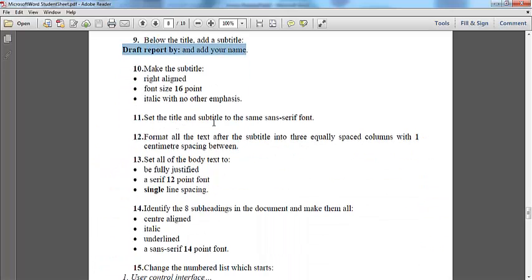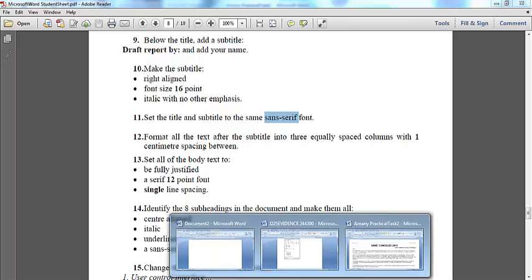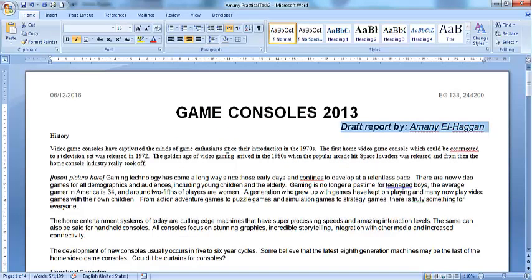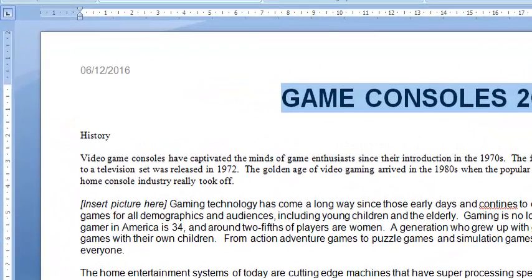Now set the title and subtitle to the same sans serif font. In this part, guys, we talked about how fonts come in two families: sans serif fonts, represented by Arial, and serif fonts, for which we use Times New Roman. So this is a sans serif font. I'm going to use Arial font for the title and subtitle. Okay.